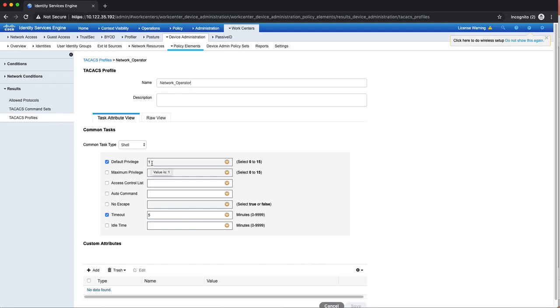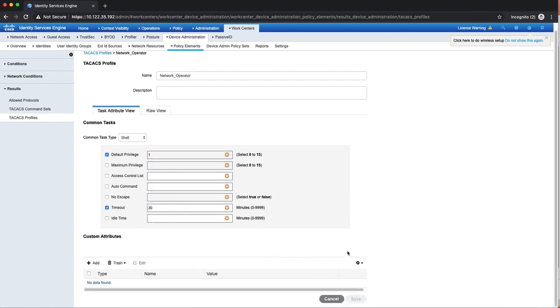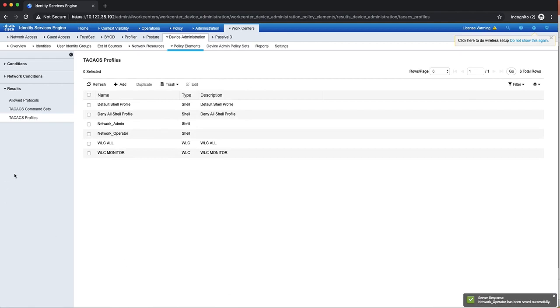By default, Cisco has 3 privileges defined: 0, 1, and 15. Privileges can be 0 to 15, 16 levels of privileges, but 2 to 14 are custom privileges, and the default privileges are 0, 1, and 15, where 15 is all access and 0 is no access. Just to reiterate, these privileges are a kind of superset. So device privilege 10 will contain all the permissions from device privilege 9 and extra. Again I'm going to increase the timeout for this one also, say 30 minutes, and say save. So we've defined our TACACS profile.